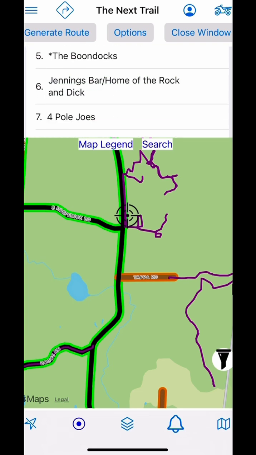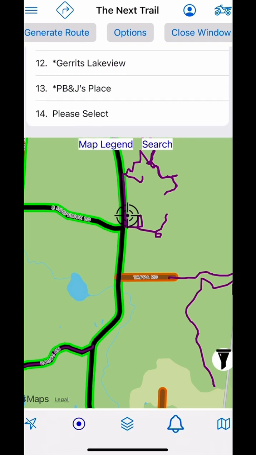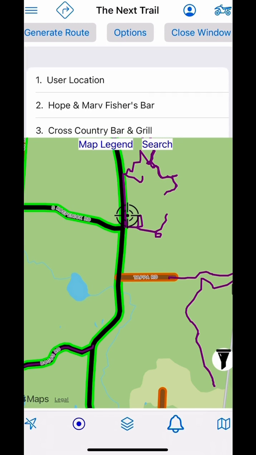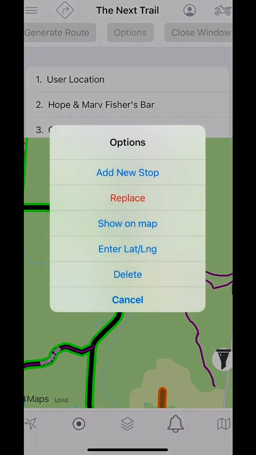And you'll see up at the top, it lists all 13 of the different stops that are in that poker run right now. So the first thing I want to do is actually create a different starting point. Number 1, user location, would start where I'm at right now. I actually want to start where our ATVs are. So I would just tap on user location. I would say to replace it.